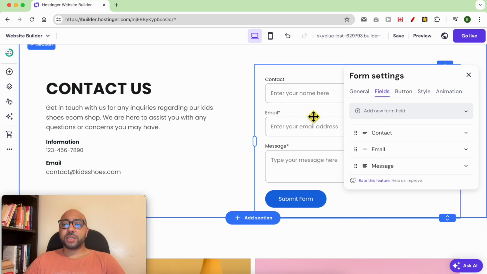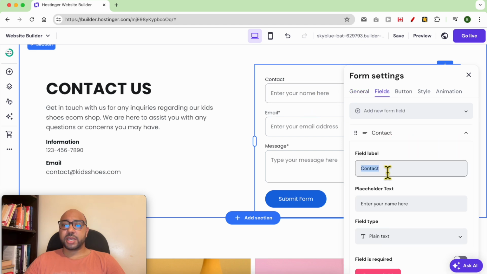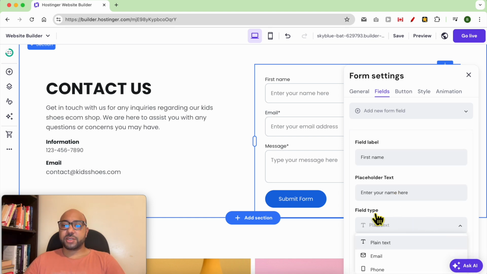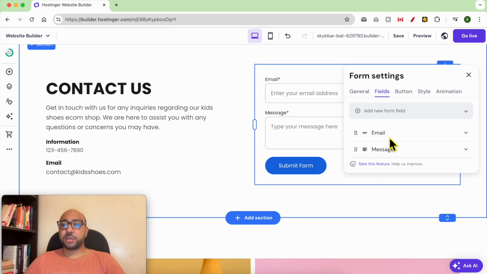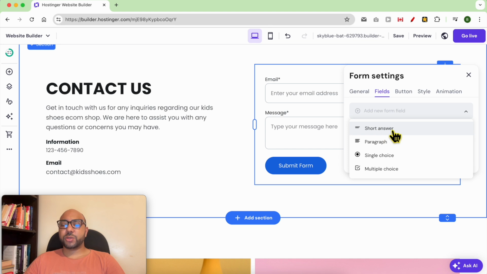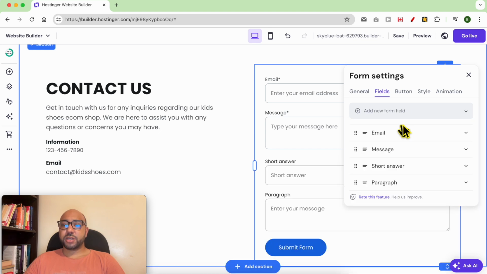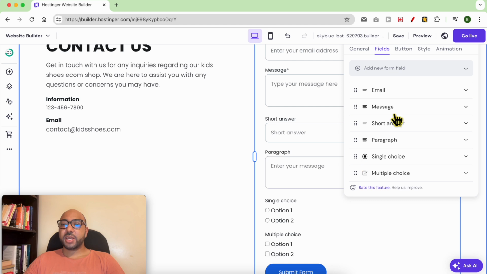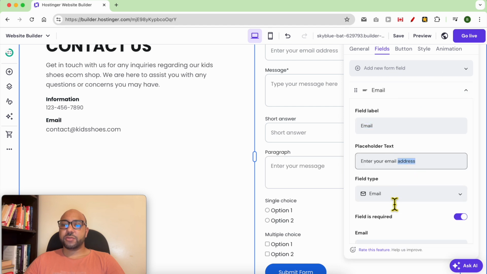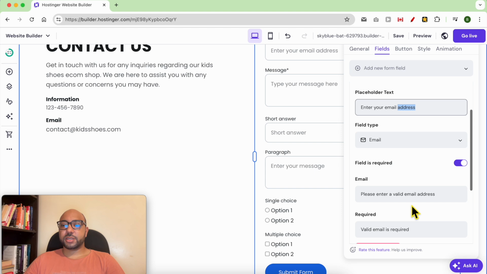Now to edit these fields, you can, for example, open the field and edit the field label, for example, first name. You can change the field type to email or phone number. You can make it required or not. You can even remove it completely. And to add a new field, just click on this list and select between short answer, a paragraph, a single choice, or multiple choices, just like that, and continue editing your form fields.